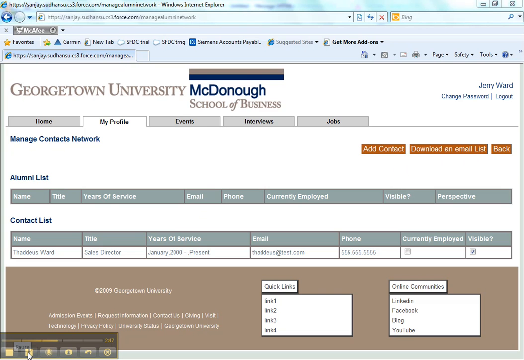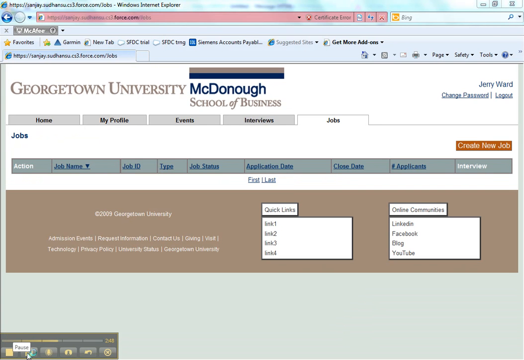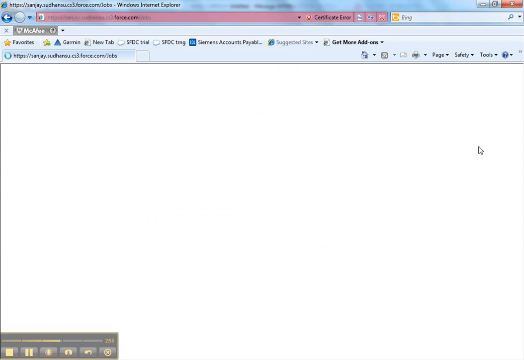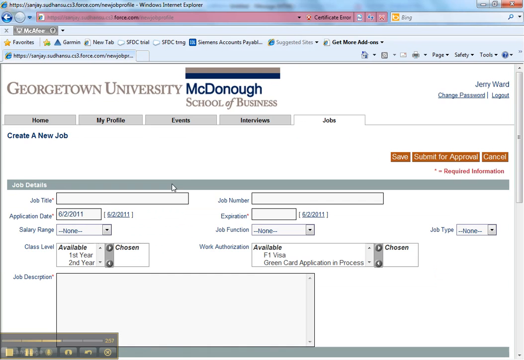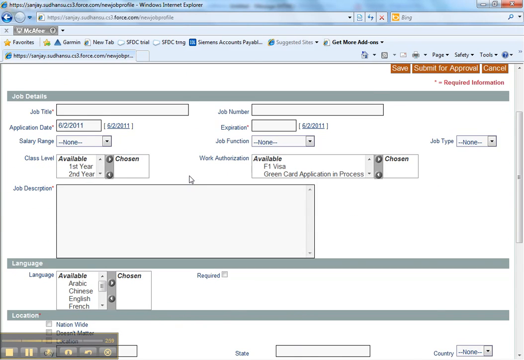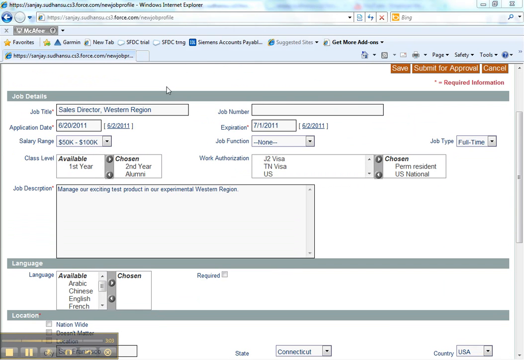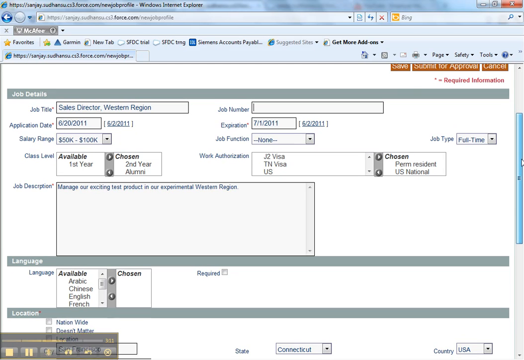Alright, so we're going to jump to the Jobs tab, because this is one of the things that would be most interesting. I click on Create a Job, and we'll see what's here. So I'm going to fill this in. Alright, a couple of things to notice here. The stars indicate the required fields. Job number is an optional one. We'll explain what that's for. It's just something that's of interest for them.